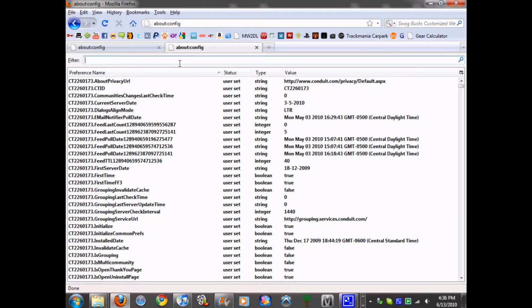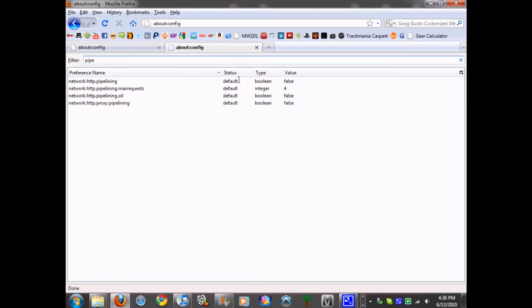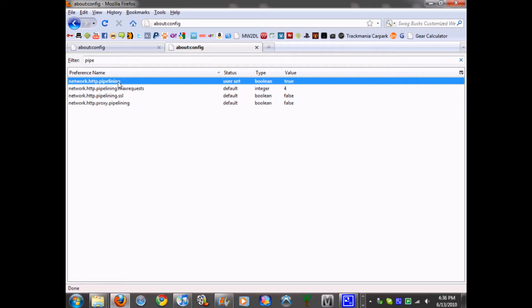I don't know really what that means. And you're going to type in pipe. And you're going to get these four things to pop up. What you're going to want to do is double-click network.http.pipelining, so it says true and says user set.